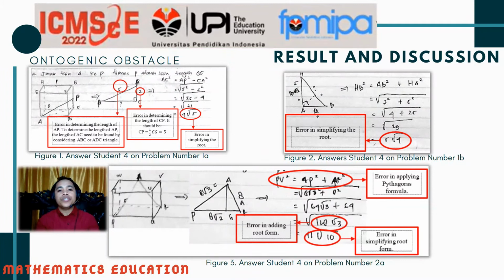Okay, moving on to result and discussion. First, ontogenic obstacle. Siddiq explained that ontogenic obstacle is a type of difficulty related to students' readiness in learning, consisting of psychological, instrumental, and conceptual. From the figure, it can be seen that the prerequisite knowledge possessed by student 4 in studying three-dimensional material is still lacking.